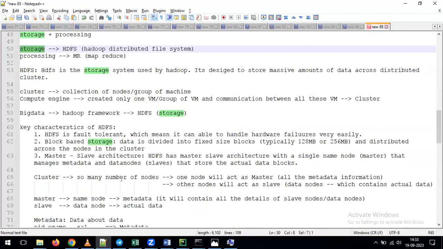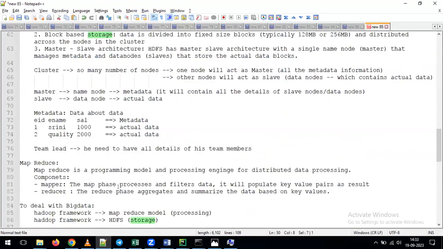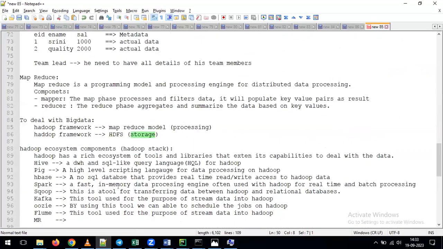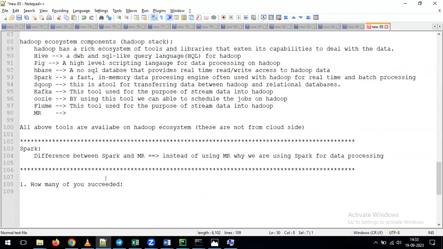And we discussed the key characteristics of HDFS, and the key characteristics of MapReduce. We also discussed which tools are available within the Hadoop ecosystem, or what we can call the Hadoop stack. So all these are the topics we covered as part of the morning session. Now we'll start discussing some new topic.